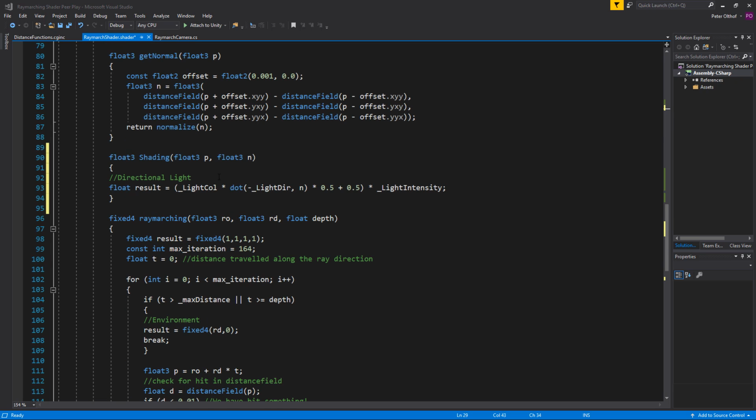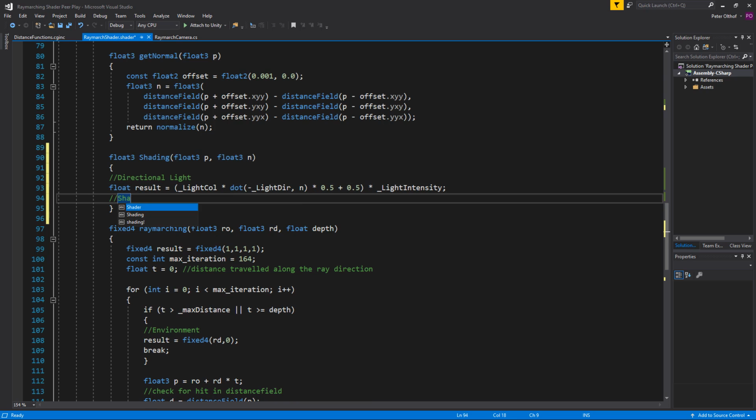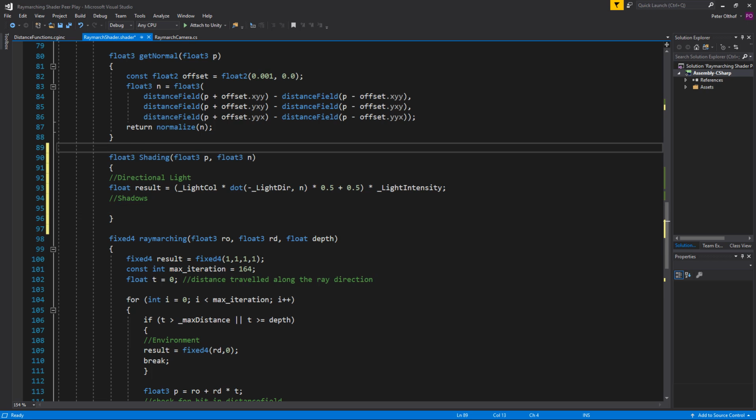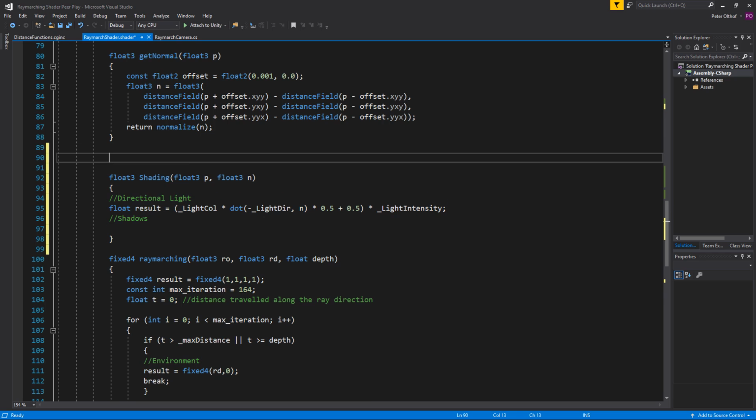Now let's finally add the shadows to the scene. So we're gonna type shadows, and we'll first create a function for hard shadows, and once we've implemented that, I will show you how to calculate penumbra or soft shadows. So let's create a float function outside of the shading, and we'll call this hard shadow.